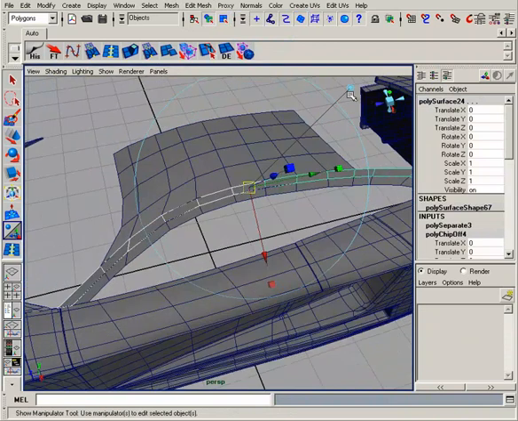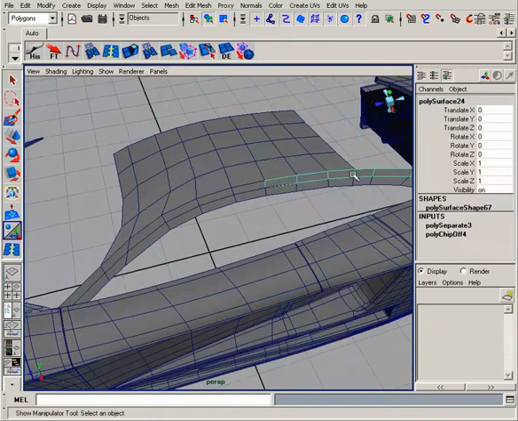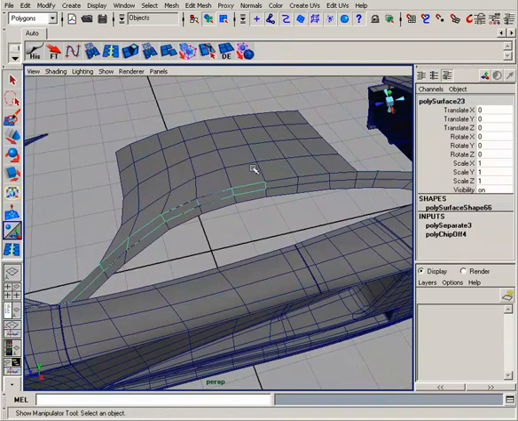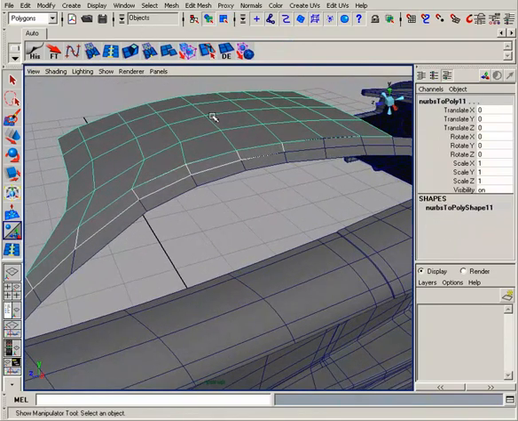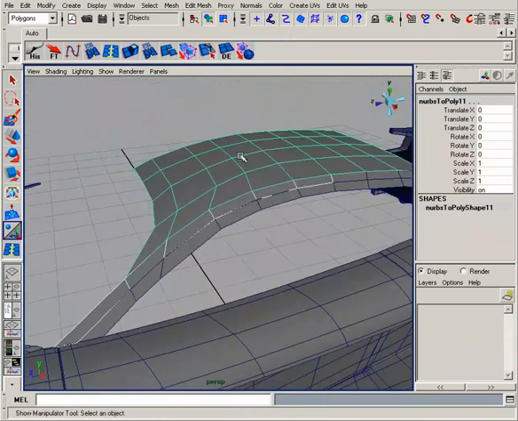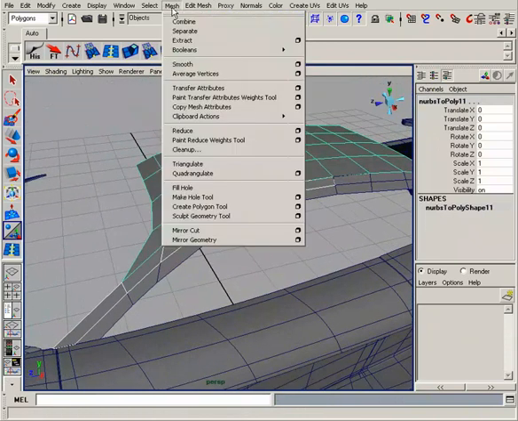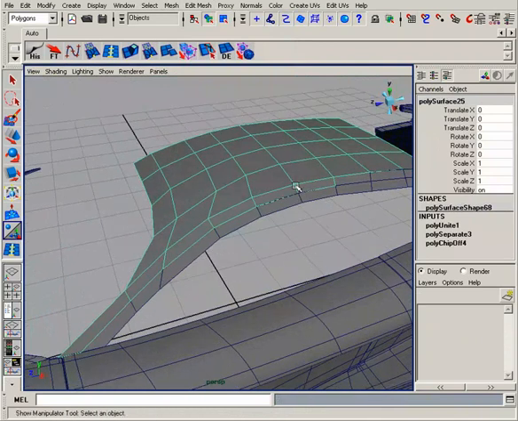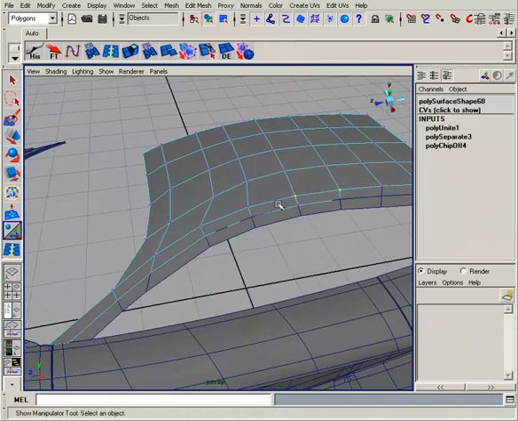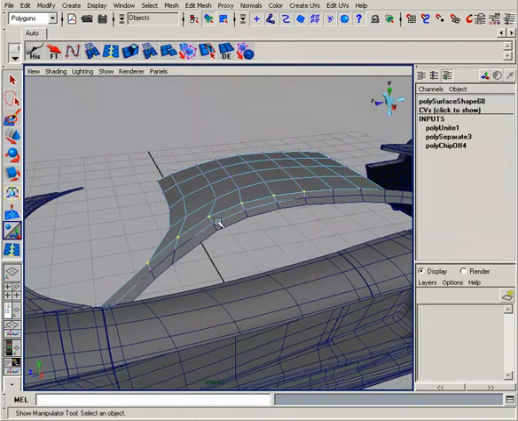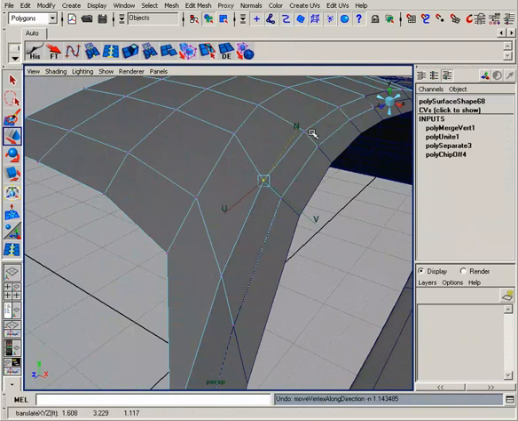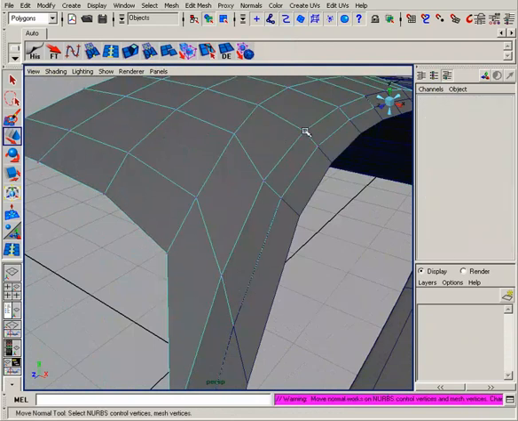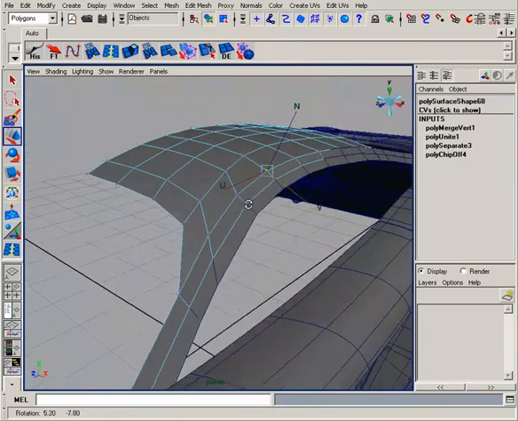And we'll leave this piece as a separate piece, but this guy we are going to actually combine together. So let's go ahead and grab those, and I'm just going to go up to mesh and combine those. And then we just need to merge those vertices together. So I'm going to grab all these vertices and do a quick merge. Just check, make sure that that merge has happened correctly.